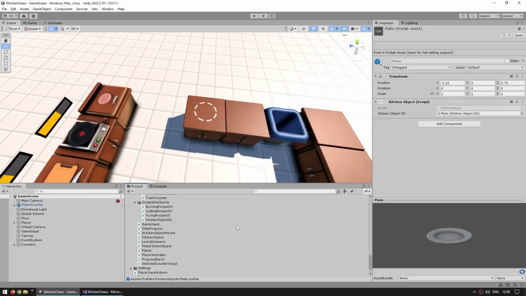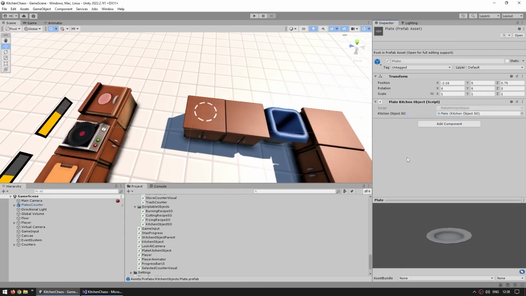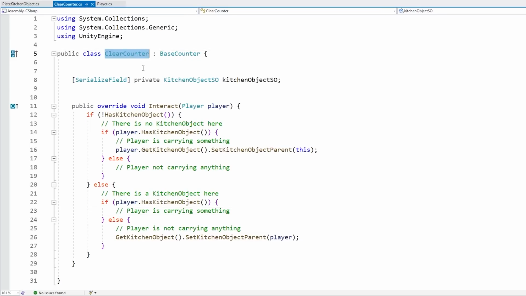Now, instead of having that one, let's replace that with the plate kitchen object. And since we are extending kitchen object, we have the same fields. So let's make sure to add the kitchen object as so, and get rid of the other one. Okay, great.